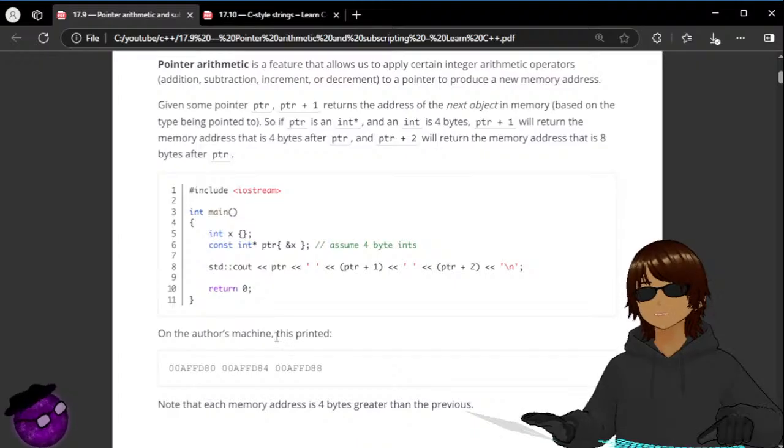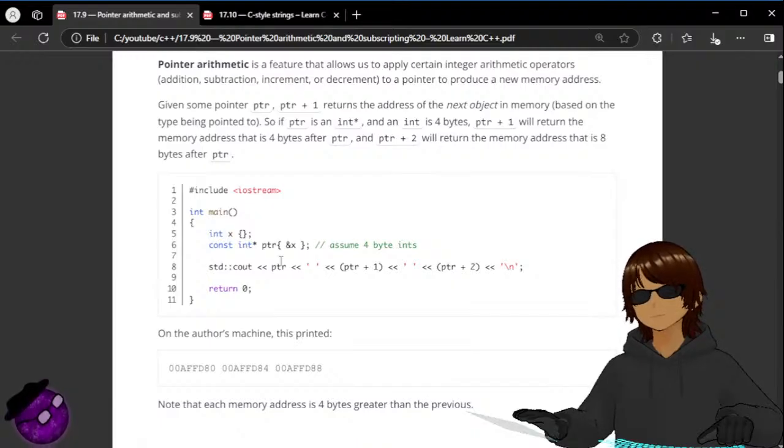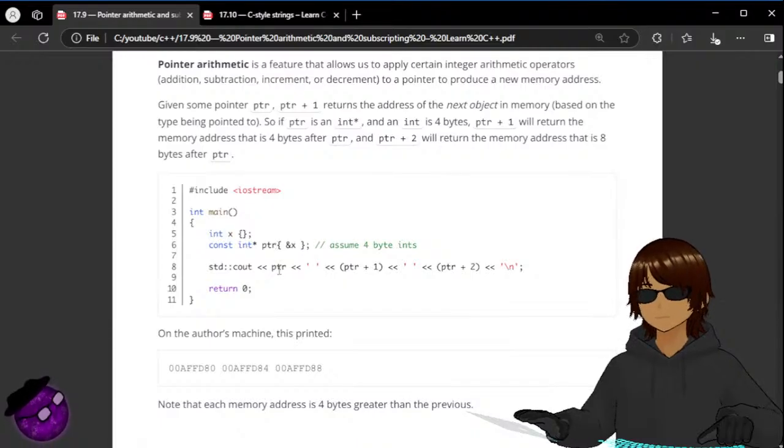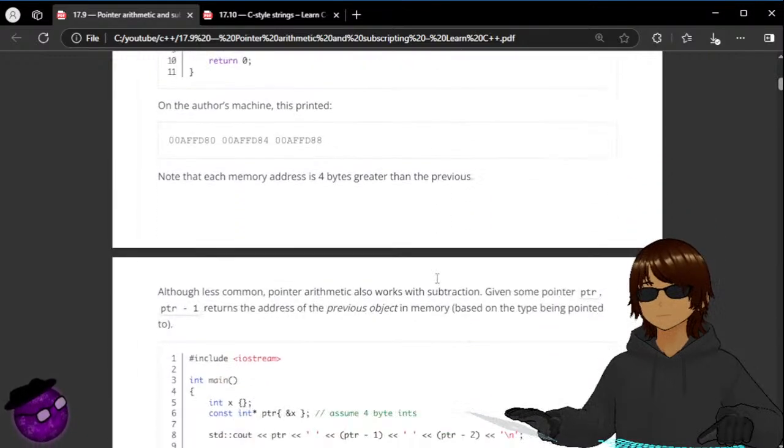On the author's machine, this prints these addresses. So const int pointer holds the memory address of x, and here we have pointer, pointer plus 1, pointer plus 2. Note that each memory address is 4 bytes greater than the previous.